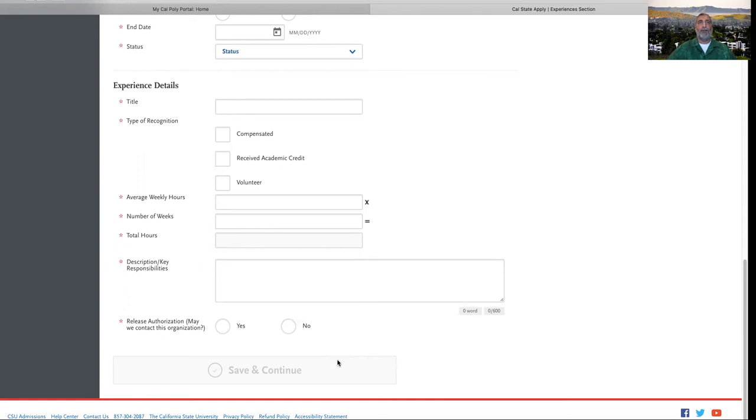Please note that you cannot repeat hours between experience types. So, if position duties encompass more than one section, enter the position in both sections and divide the hours and duties accordingly.